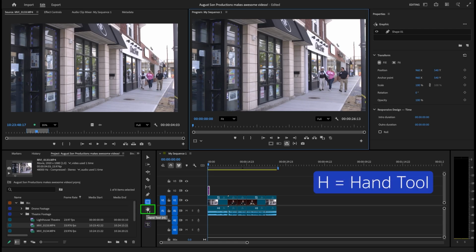Now let's go here. Let's say that you want to inspect different parts of your clip. So you're not sure if there's maybe a bit of dust in your camera lens and you want to see how it looks. So let's say there's some dust in your camera lens right here, and you want to see if you could see it. So the hand tool is very handy. So that's keyboard shortcut H.